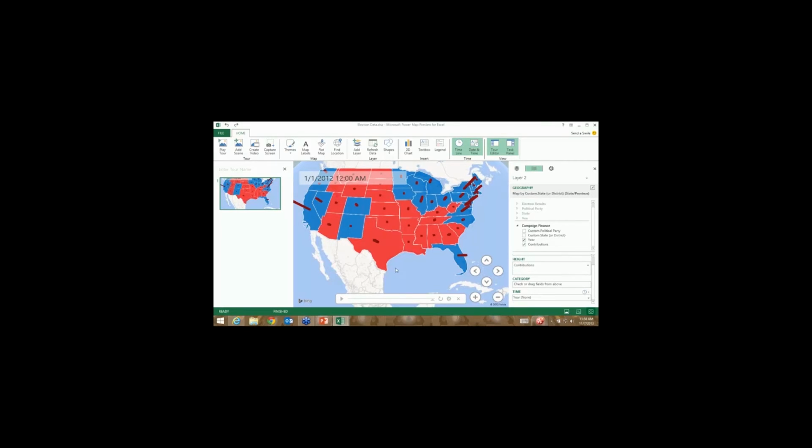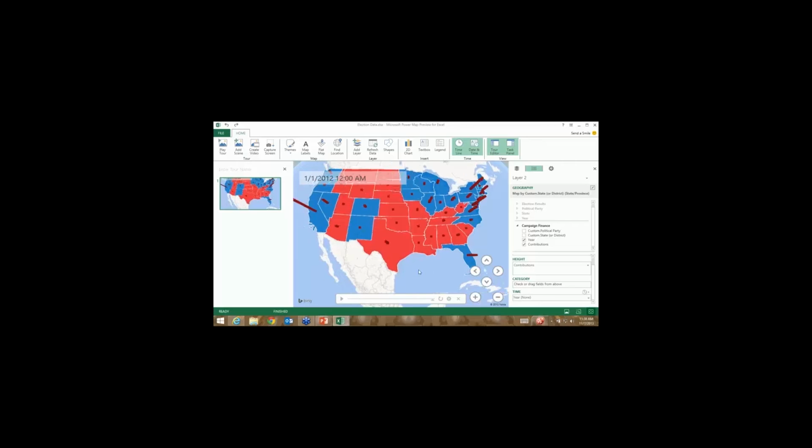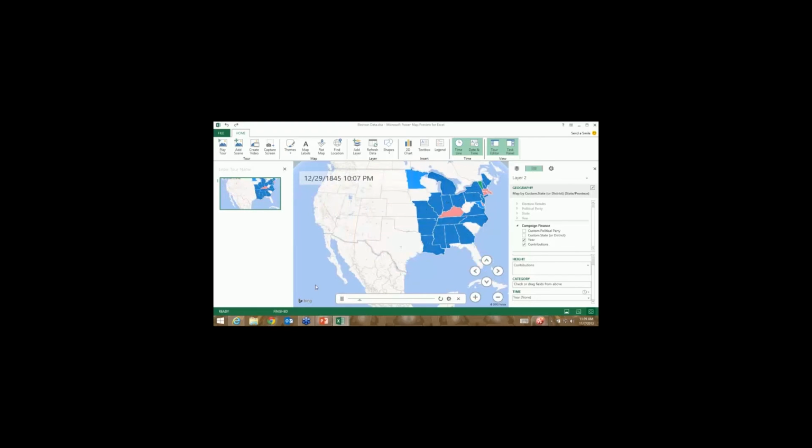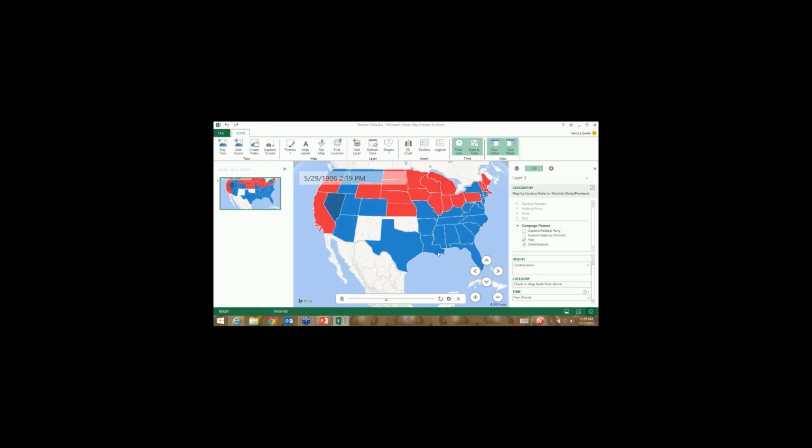Okay? So what I'm going to be able to see with this is the years that I have campaign contributions for, which is from 2000 to 2012. Whenever I go to animate this chart and hit play, you won't see the campaign contributions until about 2000 hits, where you can start to see those column charts appear. And I can see the most campaign contributions in certain areas.